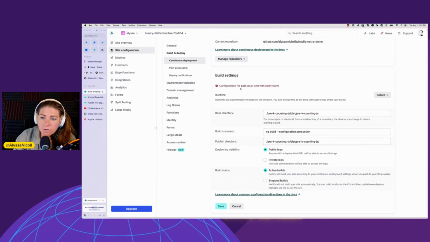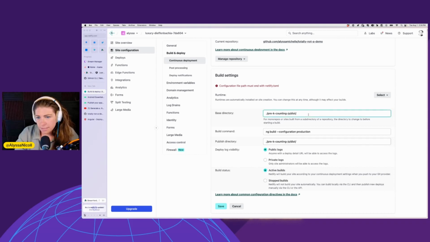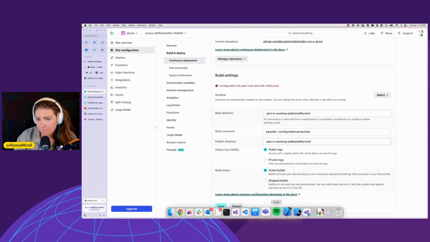We have to actually, configuration file paths must end. Did I make it not end in that? I don't know. Oh, maybe because it needs the end slash. Is that what it wants? Is it not going to put it in there for me? I've never gotten that error before. Does it actually want me to do netlify dot? I don't honestly know what it's erroring about.